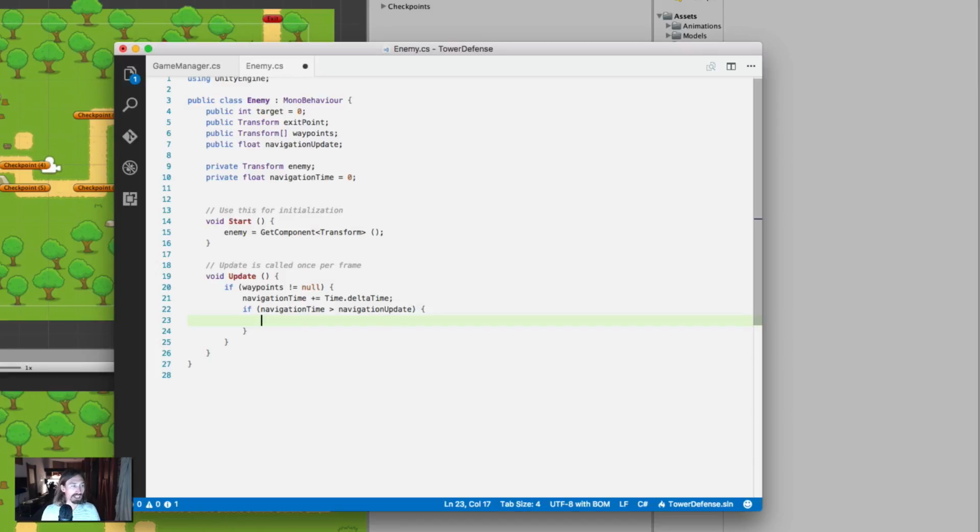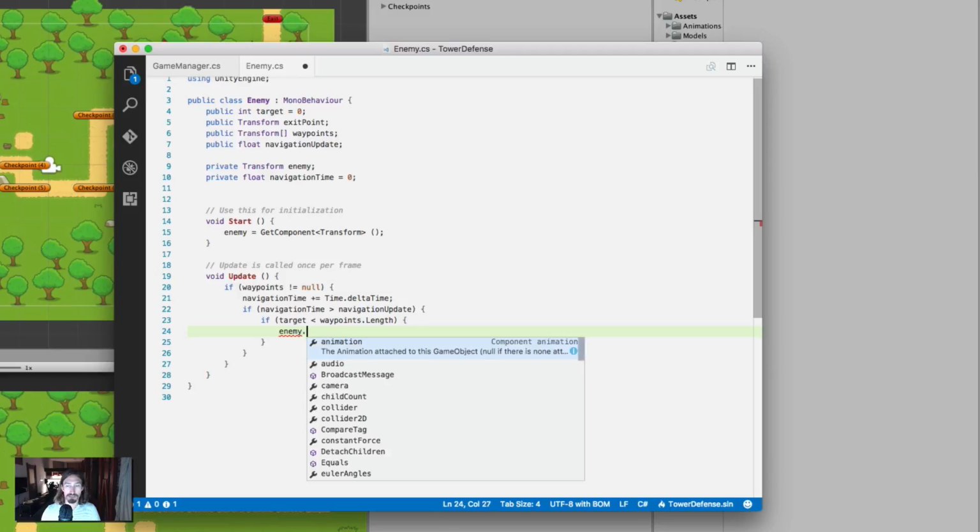All right, and then once we're in here, we need to see if our target, and our target is our waypoint, is less than waypoints.length. Basically we're just making sure we're not stepping outside of the range of the array here, because if we did, it would crash. And if we're not, that means we can move the enemy's position.